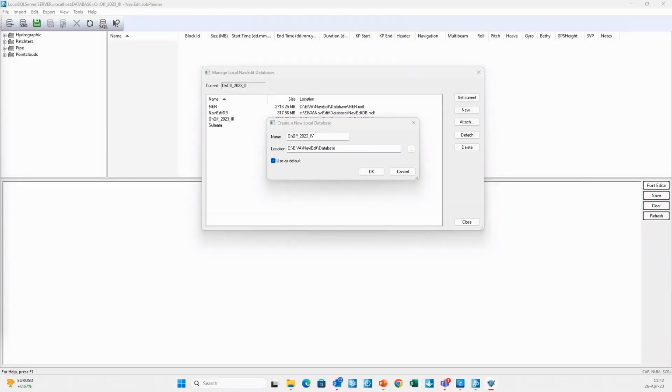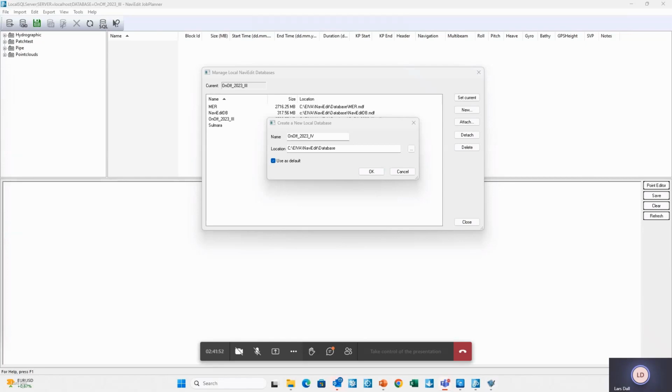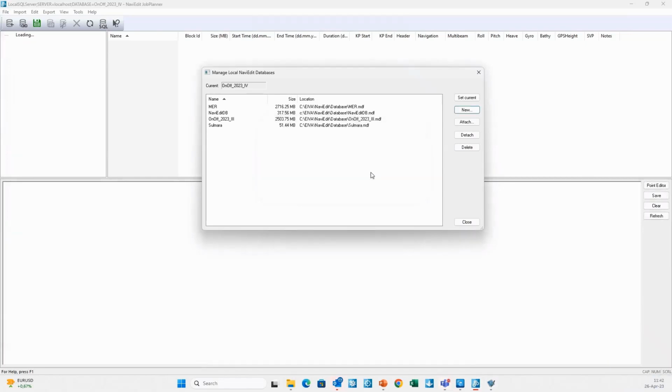When I enable use as default, it simply means that it will create the database and then open it automatically. So that's what I'll do. Okay to that. There you go. Here is the database. So I can close this dialog.